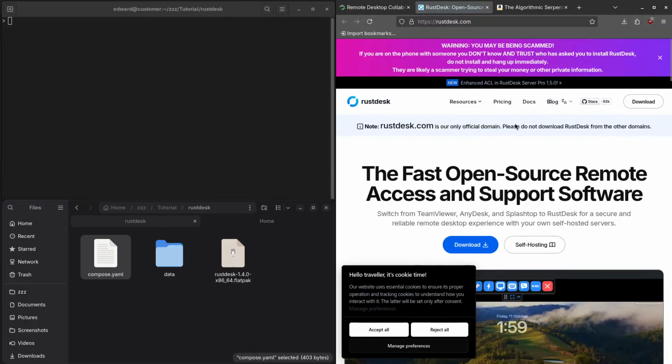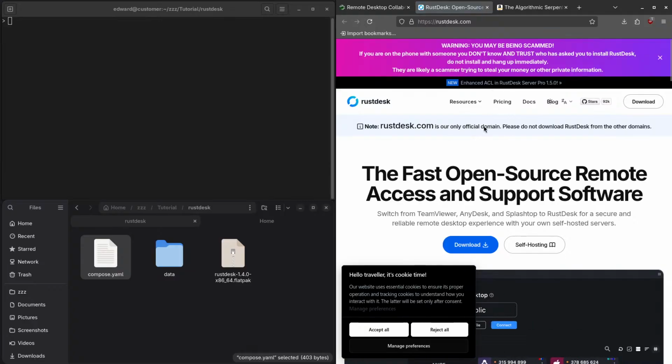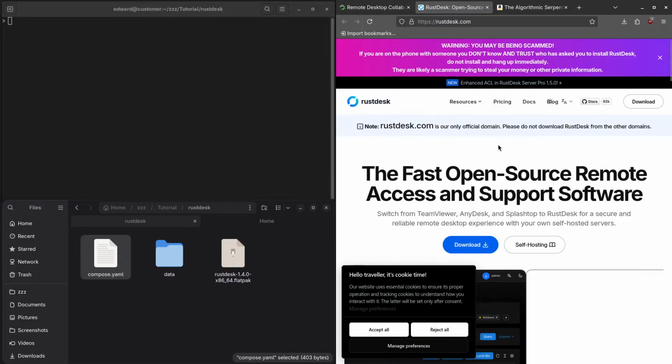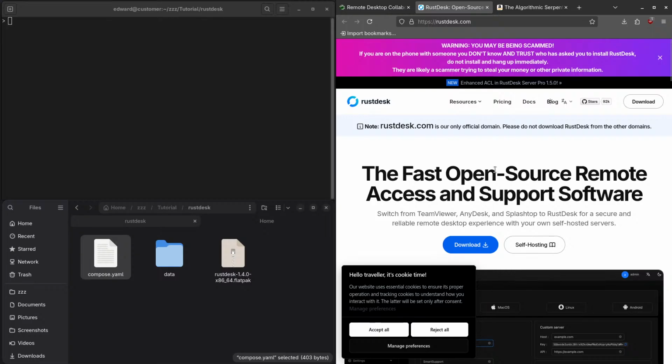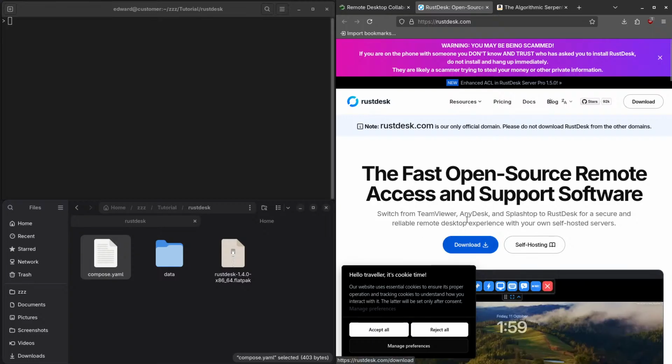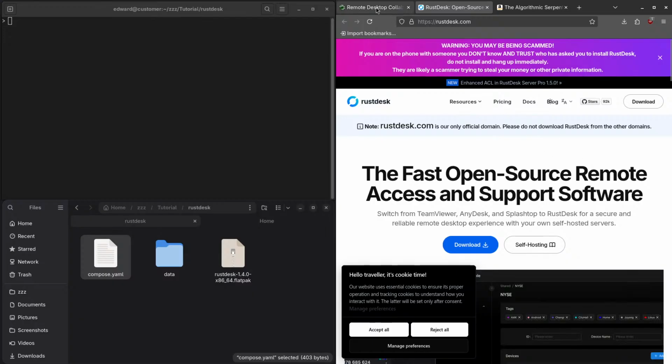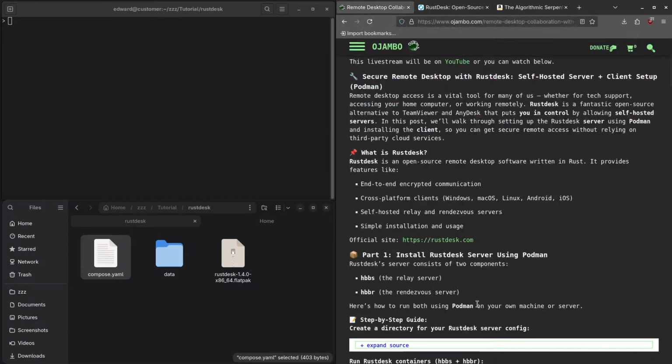This is where you can install, get the what do you call it? The server version and the client version. So as you can see here, everything I've just said, it's fast, open source, remote access and support software. And if you're on Linux, good news. I've already tested. We're going to test it again today.